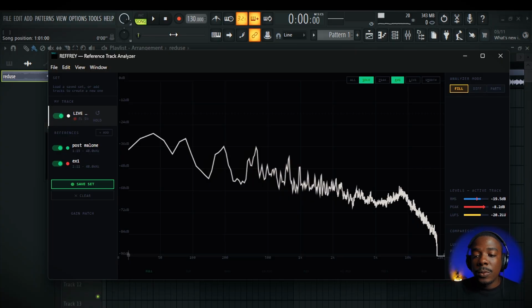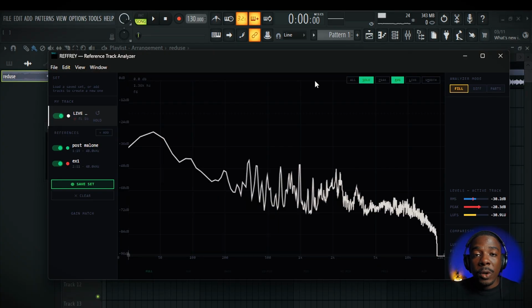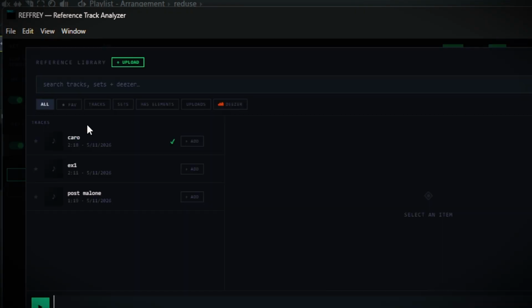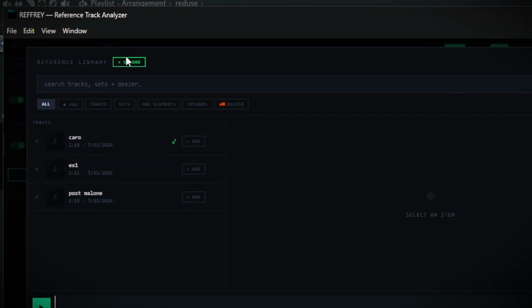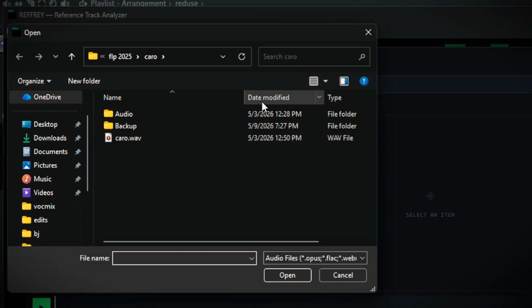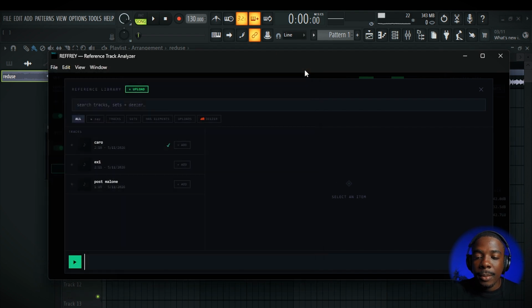You can also select what you want to see here with these controls up here. So you can either select all and you can see everything, every reference, or you can just solo and see only the live vocal that you have. And if you want to add a reference track, you just click on add, and then you can select the reference track that you already have here if you already have some. But if you don't, you can just click on upload and then go to your library, anywhere you have a reference track or a track that you want to use, and then select it and click on open. But I'm not going to do that now. So once you're done, it is going to automatically show up here.